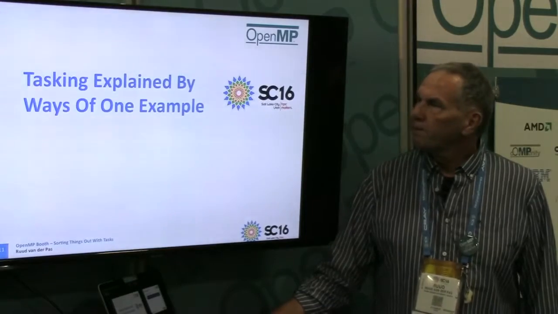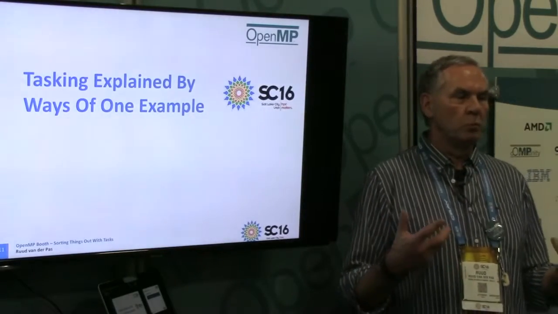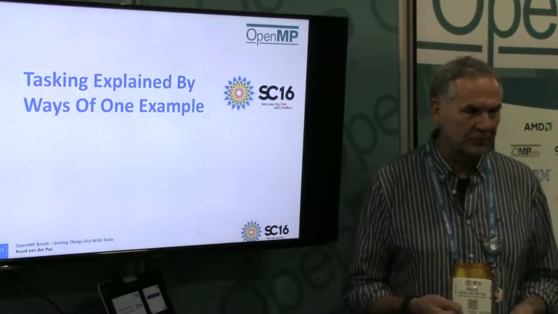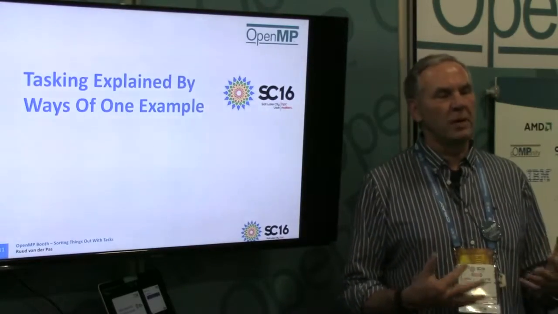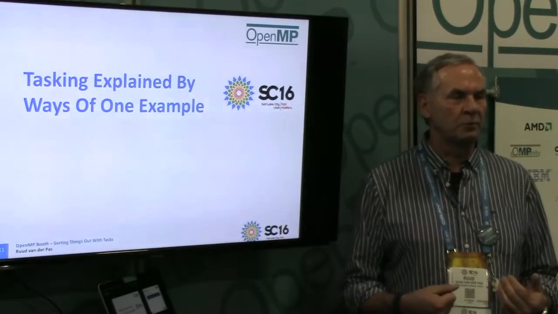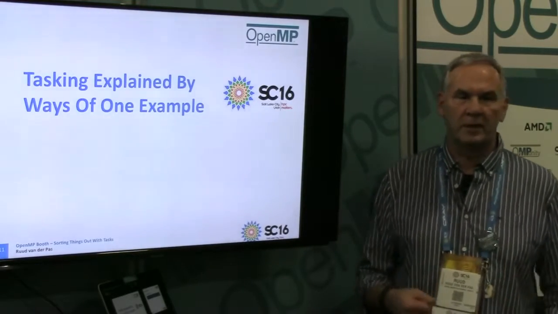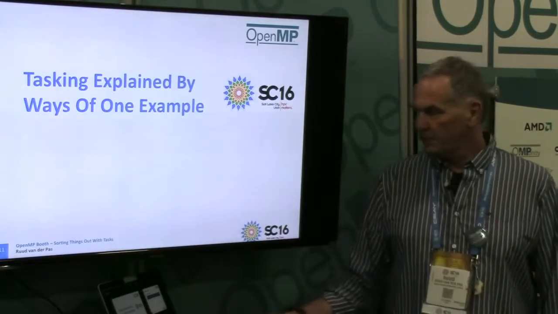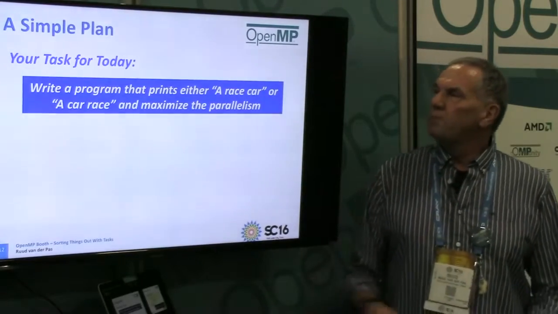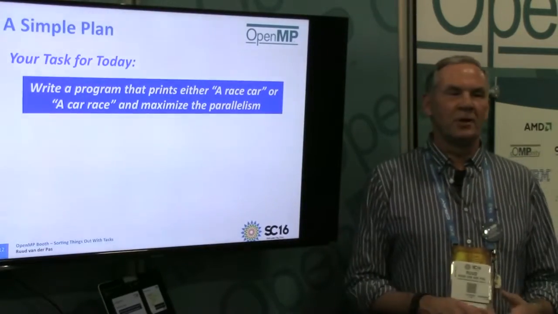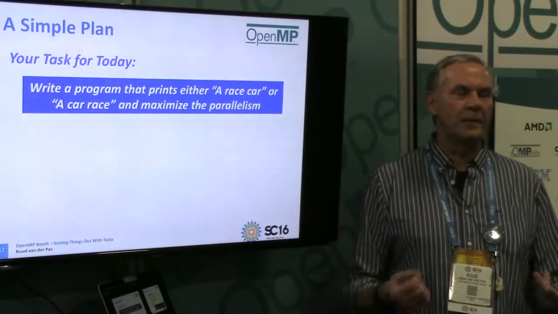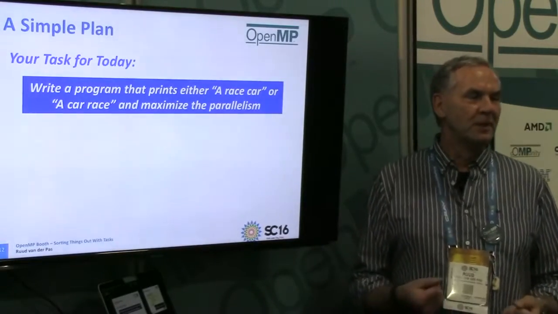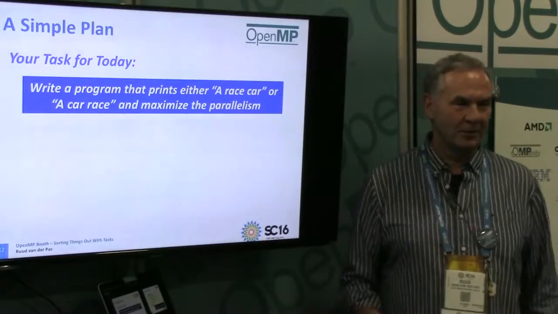I'm going to show you one example, and I tried to find the simplest of simplest examples, because I think one of the mistakes we made when we introduced tasking was that the examples were too complicated and too specific. I found one, and you'll see me only using print statements. Your task is to write a program that prints either a race car or a car race, and maximize the parallelism in that task.